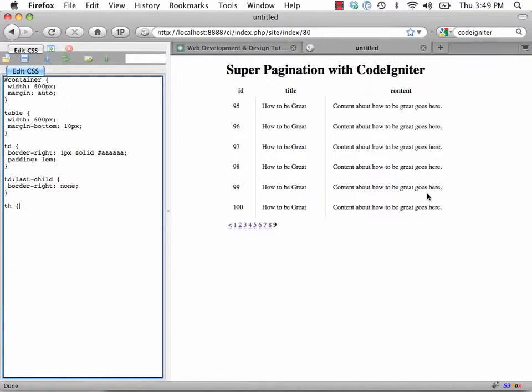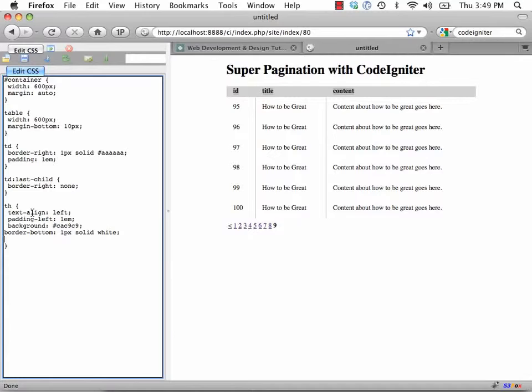Now let's do the table headers up here, and we can modify those if we want. I'll show you back from our controller. But here, let's do text align left, padding left of 1 em. We're going to set a background to #C9C9C9, kind of a darker gray. And next we're going to do border bottom, 1 pixel solid white. And that should be good. Let's also set a border right of 1 pixel solid.